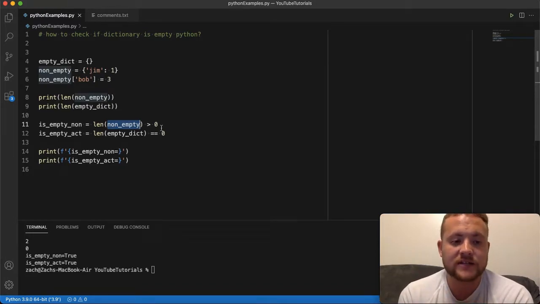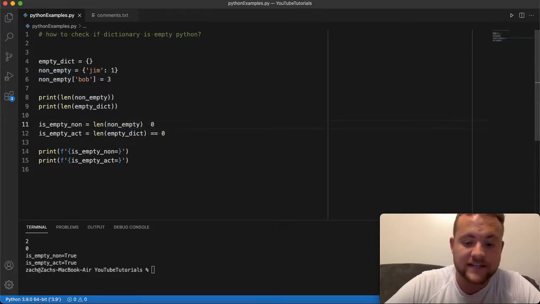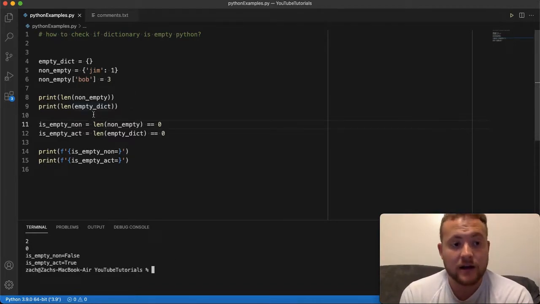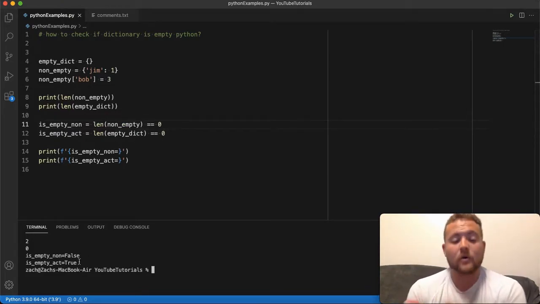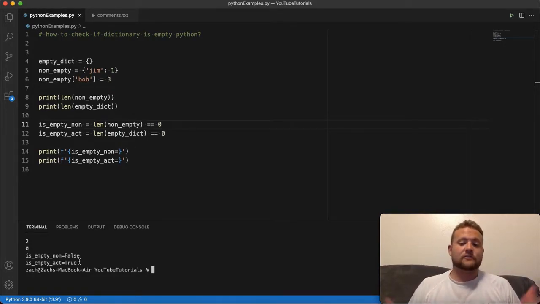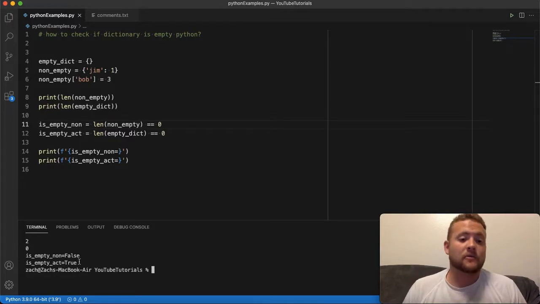But it's kind of hard to tell, because I made the mistake of checking if it's greater than 0. What we wanted to actually check is if it's equal to 0. Run this. Now you can see that my is empty flag for my non-empty dictionary, if the length is equal to 0, is false. In our actual empty dictionary, the length is equal to 0, so we get a true flag. So that is method number 1. You can just use the length function on your dictionary, and it'll give you back the number of key value pairs within it. If the length is 0, that means your dictionary is empty. So let's now move on to method number 2.